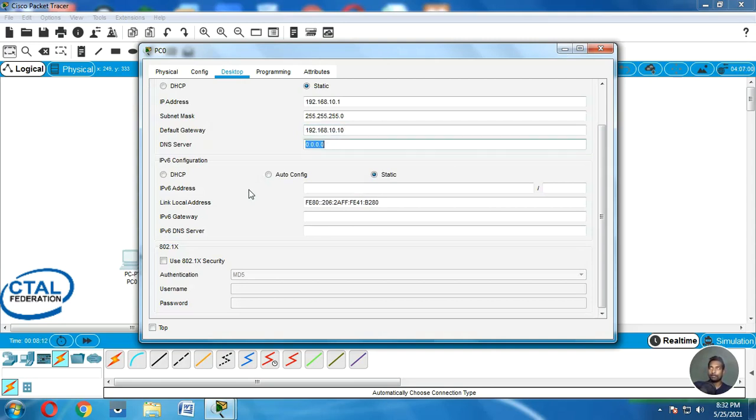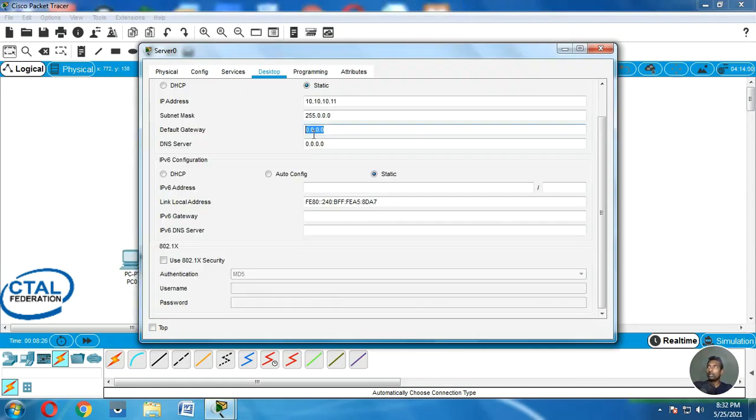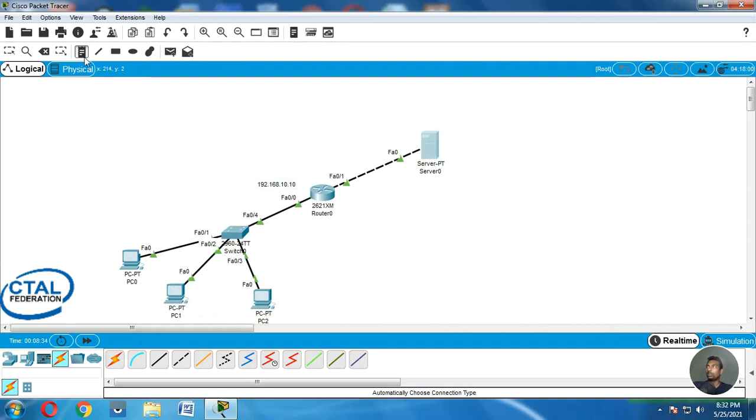192.168.10 with the default router as 10. This is the default gateway, router FA0/0. And setting the default gateway 10.10.10.10 on port F0/1.